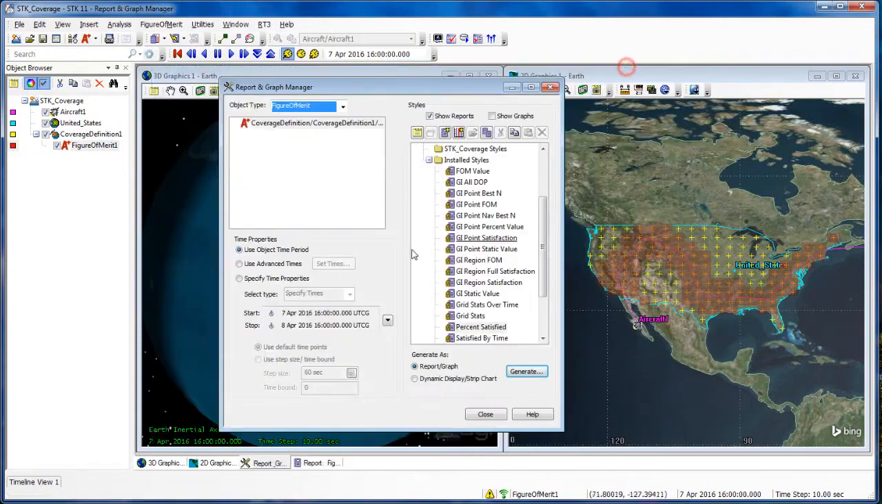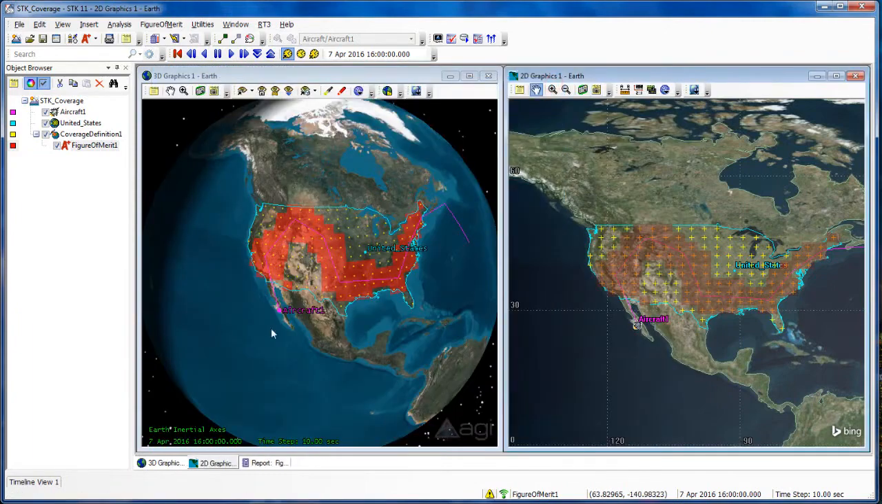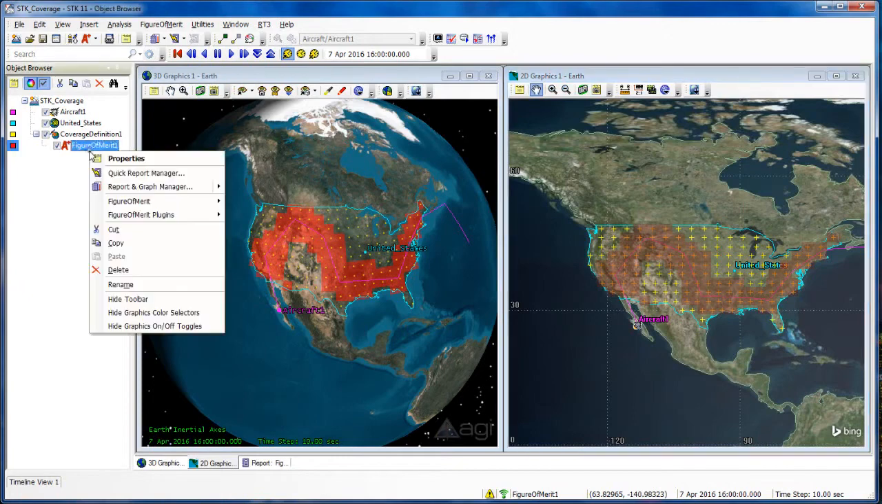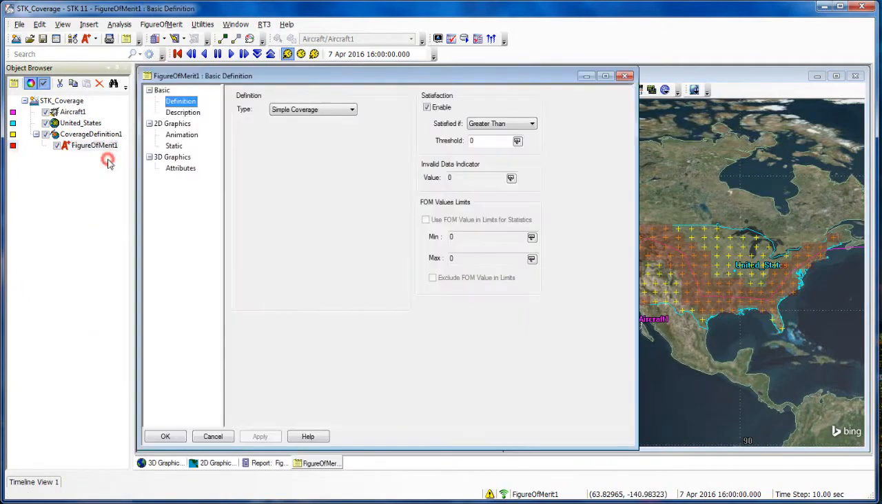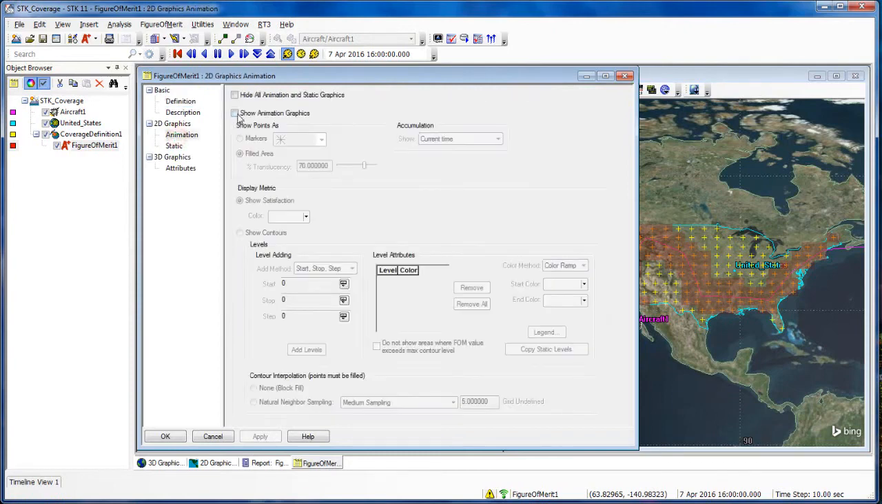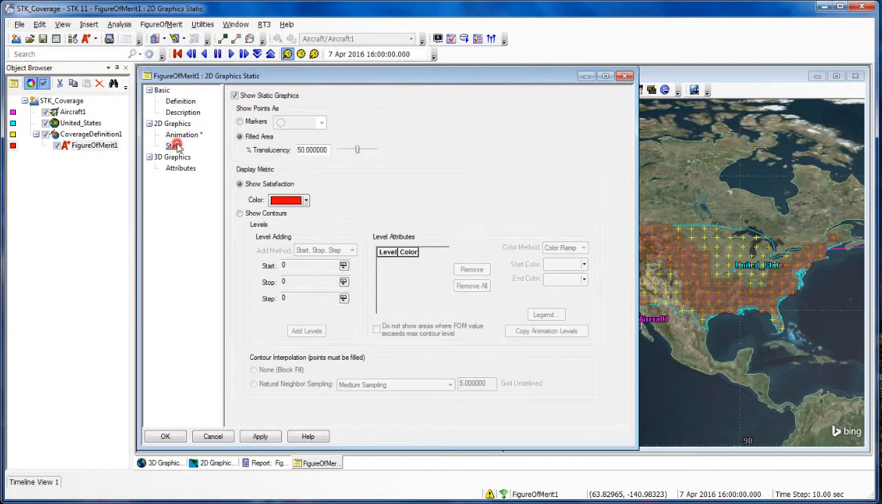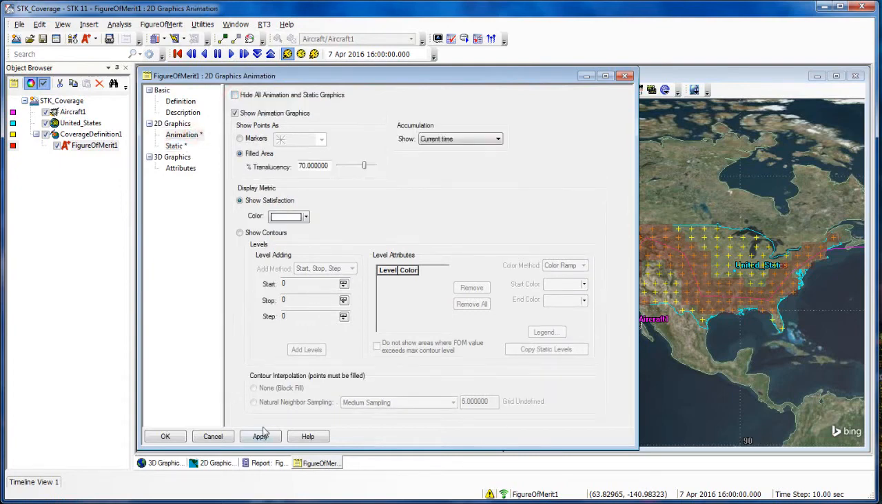So currently I'm seeing my results visually as just a static visualization. If I wanted to animate it and see how it occurs over time, I could go back to my 2D graphics, animation, turn on my show animation option, and then underneath static, just disable the show static graphics. So then I can hit apply. And then once again, I want to go back to my animation tab, and I want to show my accumulation up to a current time and hit apply.